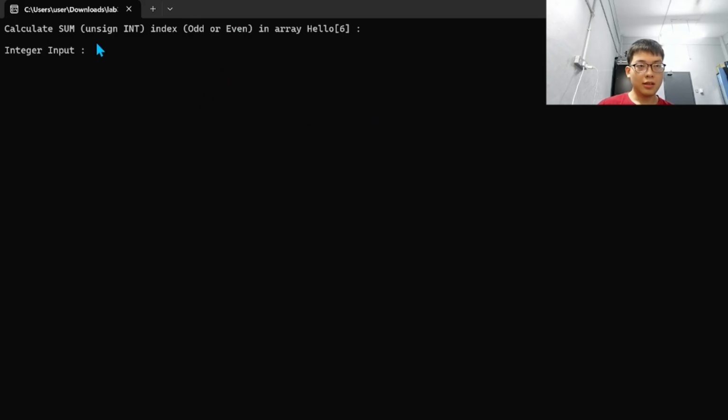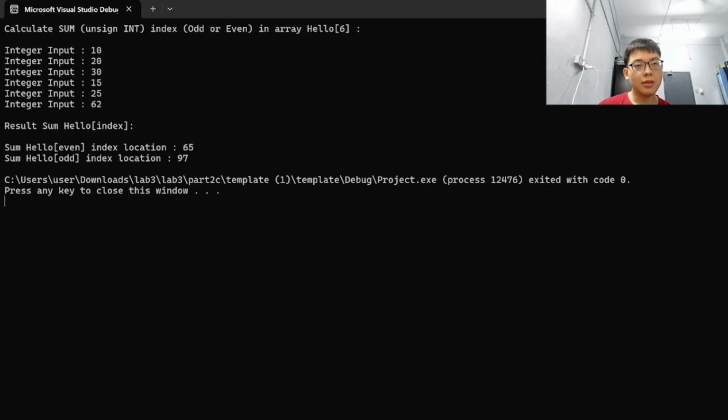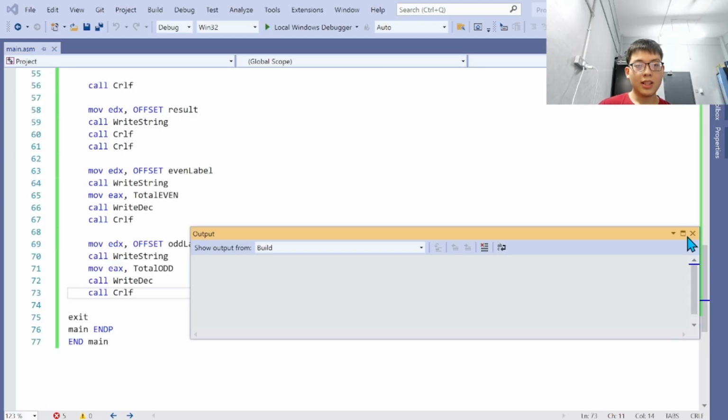First, we'll prompt the main menu and ask for user input, and I enter 10, 20, 30, 15, 25, 62. We can see the result of the even index of hello, which is 10 plus 30 plus 25, which is 65, and the odd index of the array is 97, which is 20 plus 15 plus 62. And that's the end of this program.